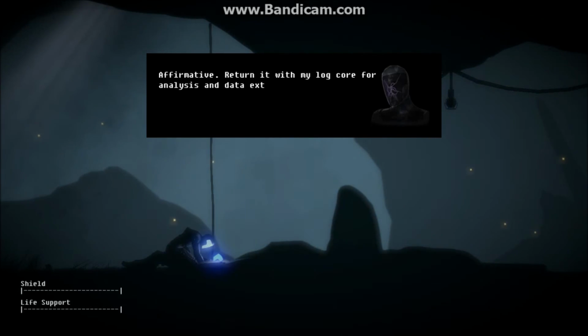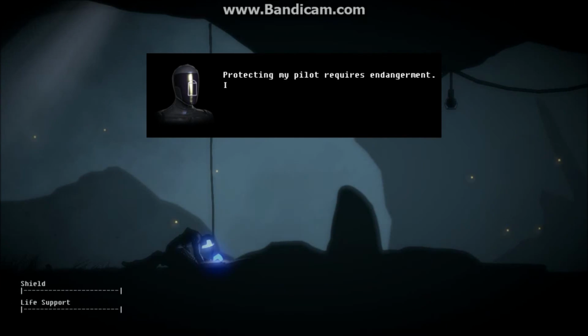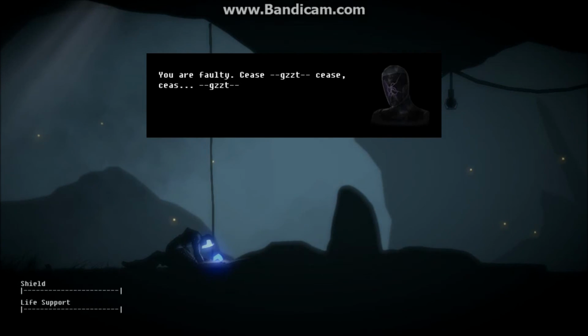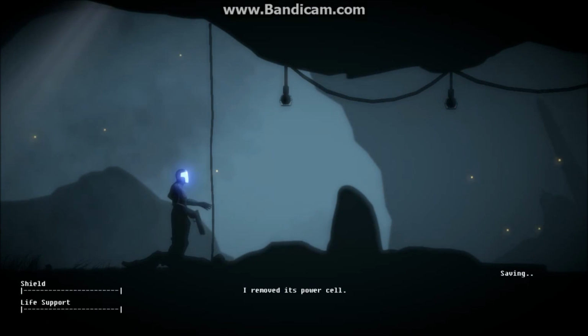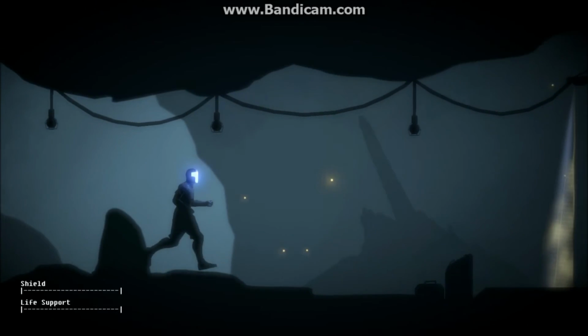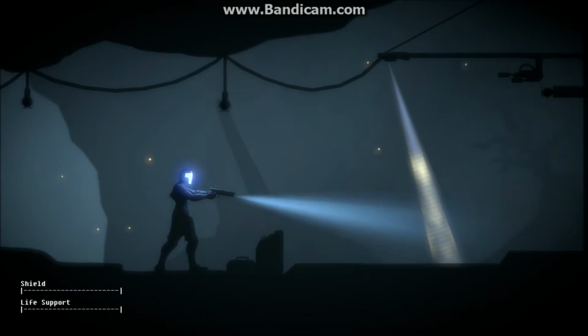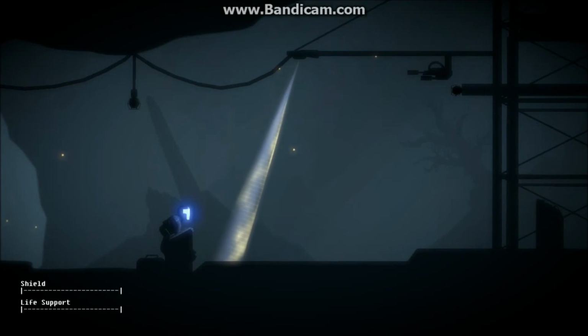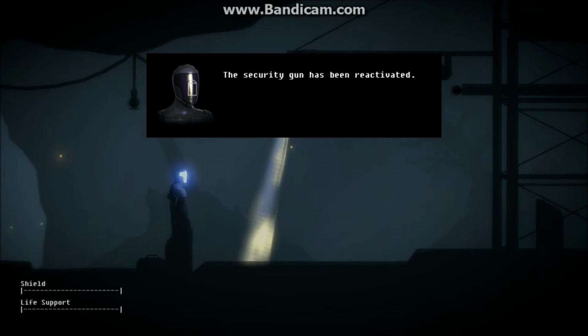Affirmative. Return it with my log core for analysis and data extraction. Negative. Protecting my pilot requires endangerment. I will utilize your power cell to achieve this. Impossible. You are faulty. Cease. Cease, cease, cease. The security gun has been reactivated.